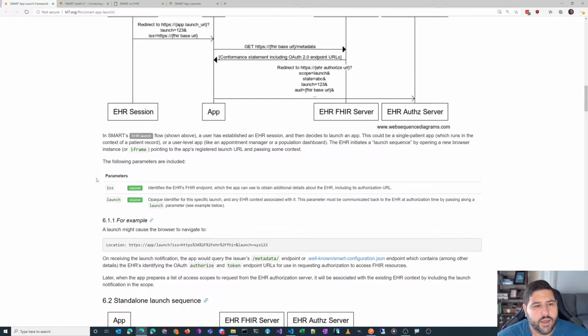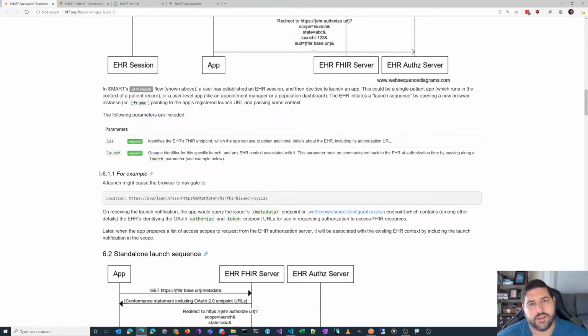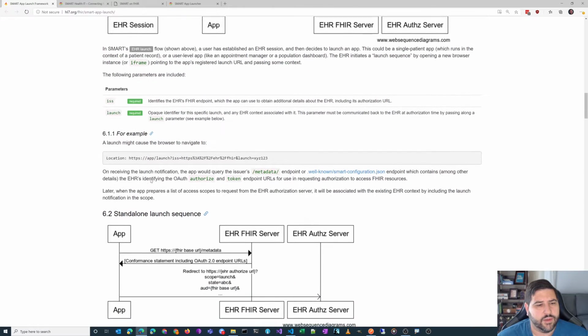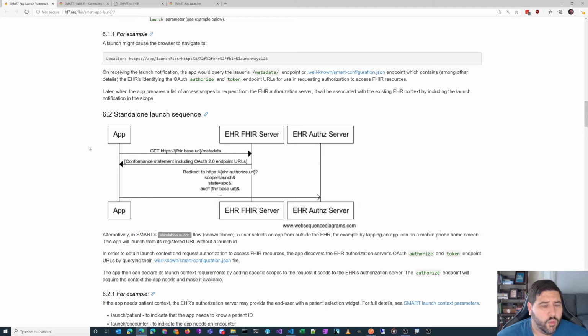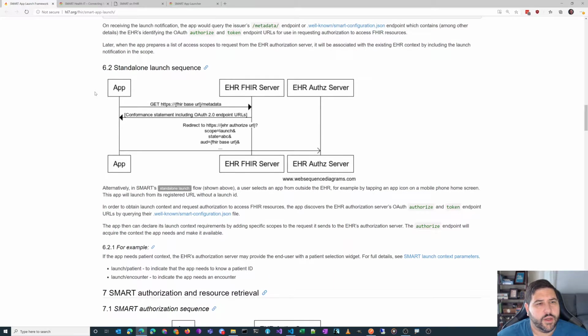The details here, again, there's parameters, everything else. The documentation here is very good, and there are lots of other examples of all of this here. So the standalone launch, we go through the same thing, but you can see here now we're starting from the app. So we don't have an existing EHR context.